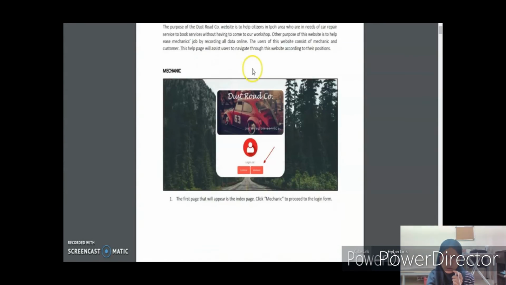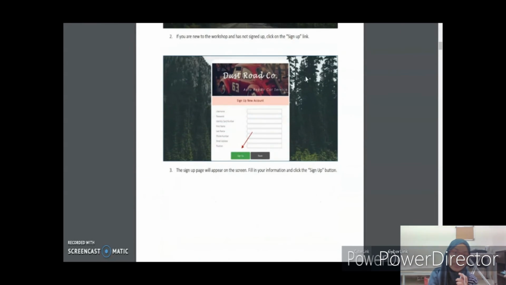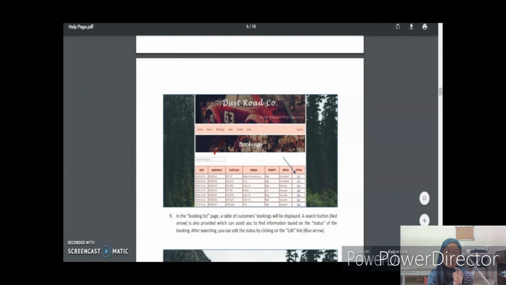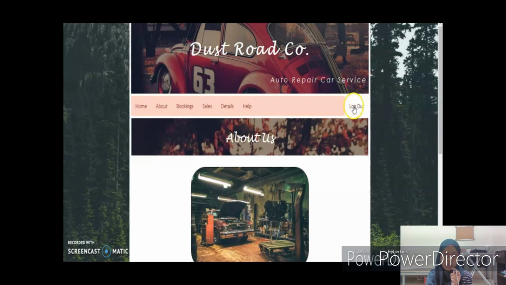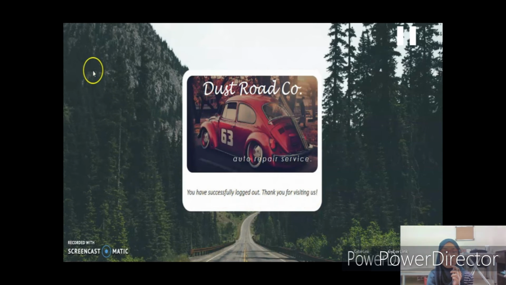That's all, and now we have the help page, which has the explanation from Aina until my explanation, just in case some help is needed. So we have it all. And last but not least, the mechanic needs to log out. After that, it will pop out this interface. That's all for me. Thank you.